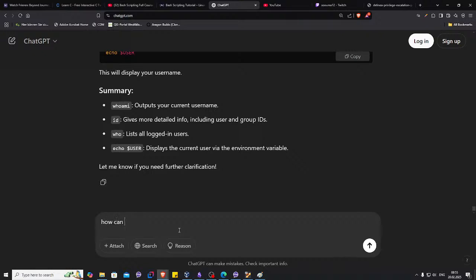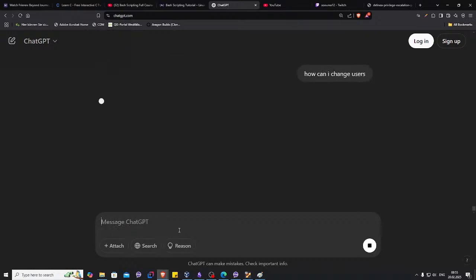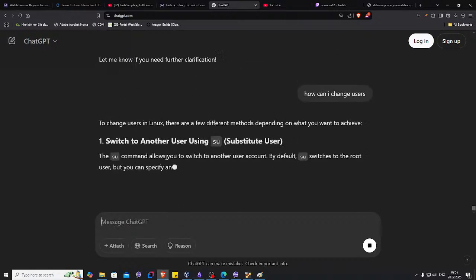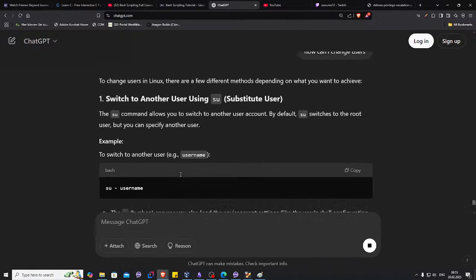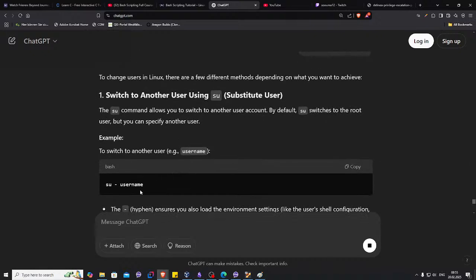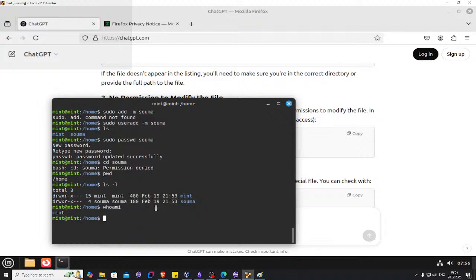How can I change users? su allows you to switch user. su switches to the root user, but you can specify another. So su - and then souma.